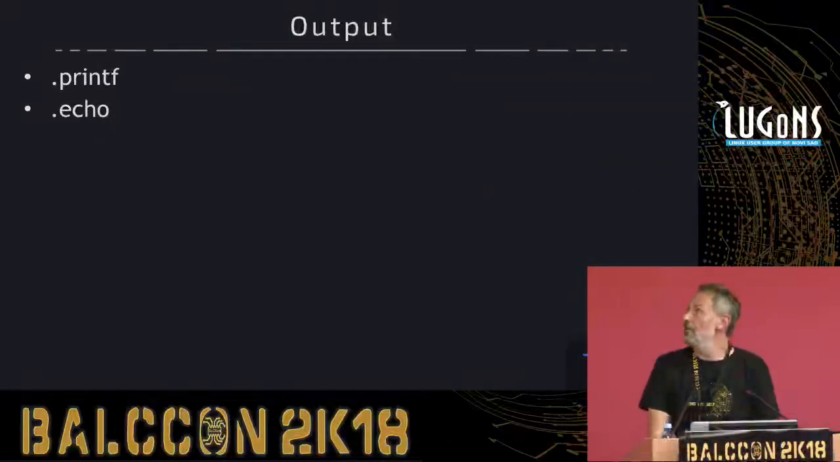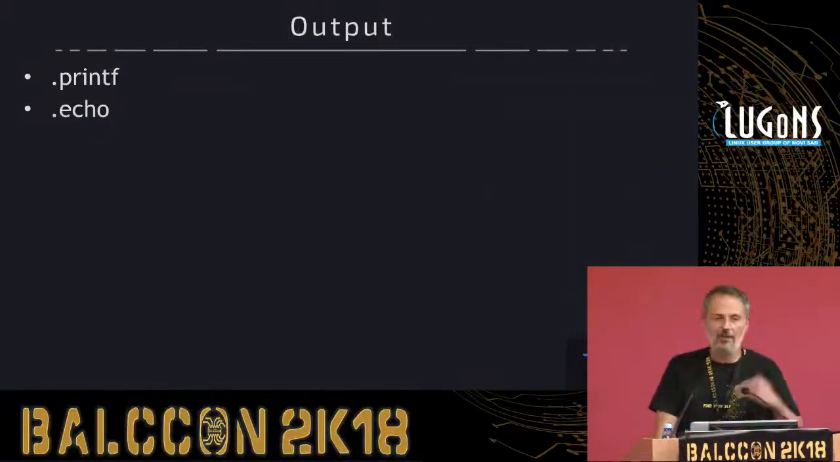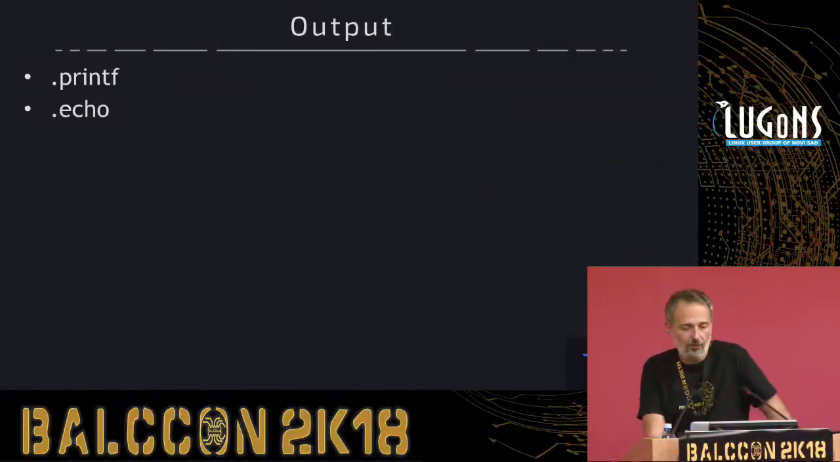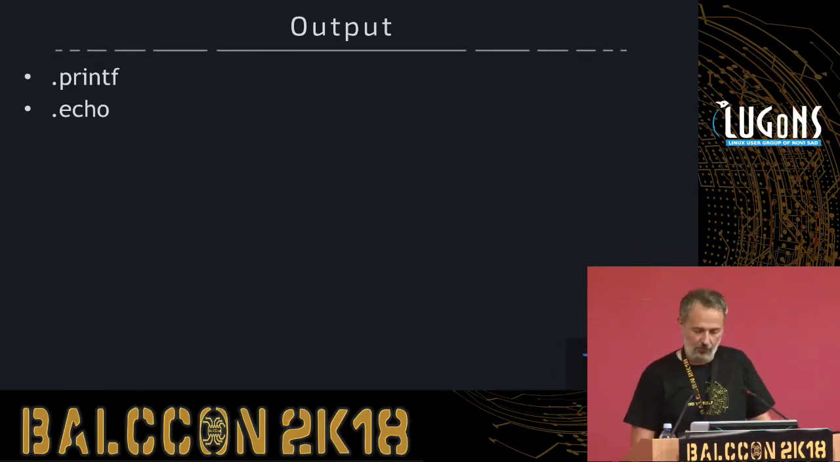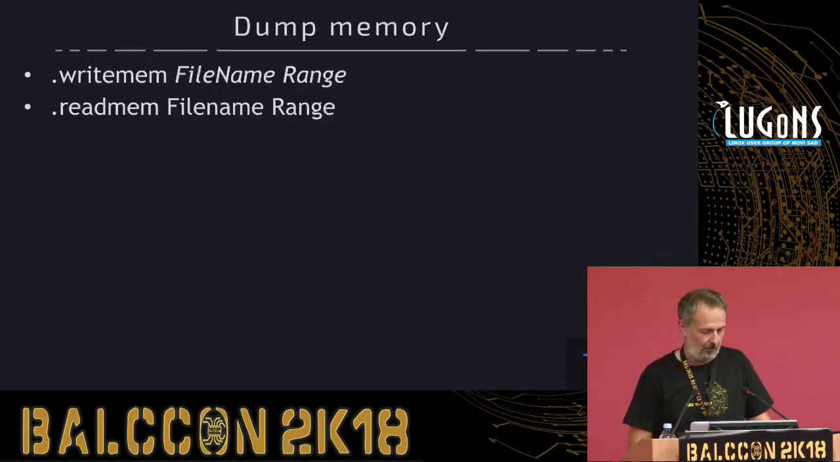And of course, especially when you script, you want to have something that will output the results to your screen or to your window. You have two commands, printf and echo. Echo, I think, just gives you output without the possibility to have a format string. Printf is like standard printf, where you can have different formatting strings to output different data.